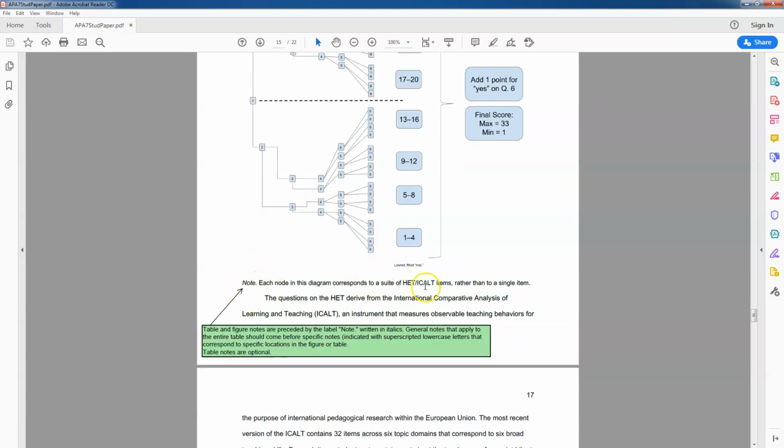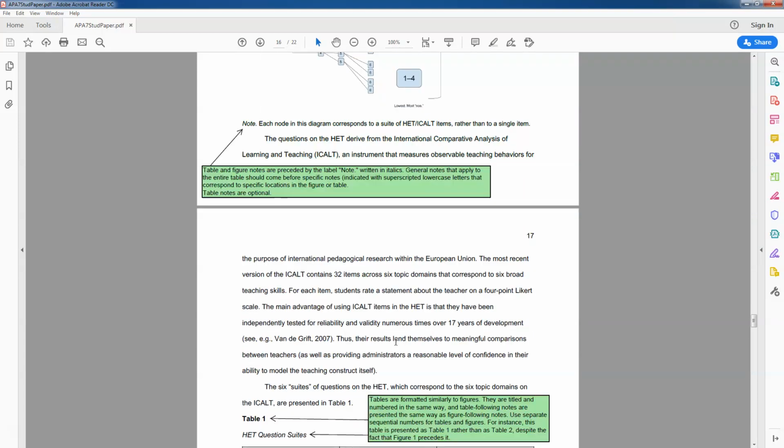You'll notice that there's a note here. The table and figure notes are preceded by the word Note, period, written in italics, and apply to the entire table, and should come from specific notes indicated with superscripted lowercase letters that correspond to specific locations in the table.